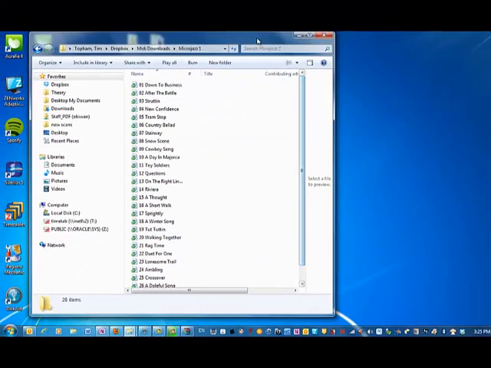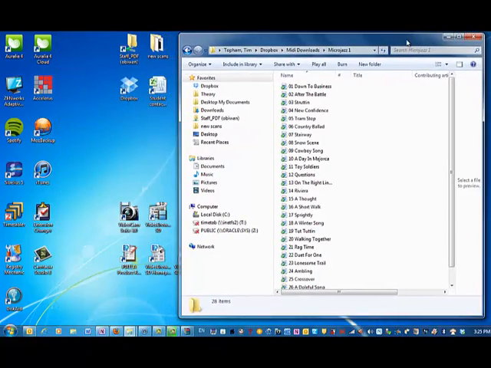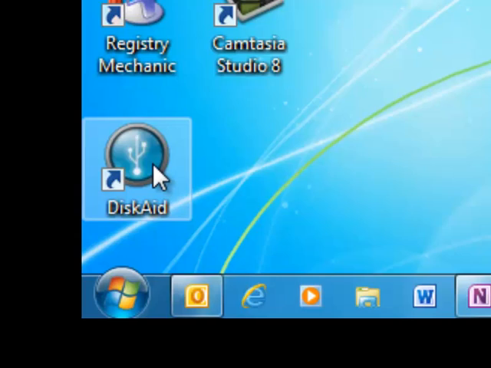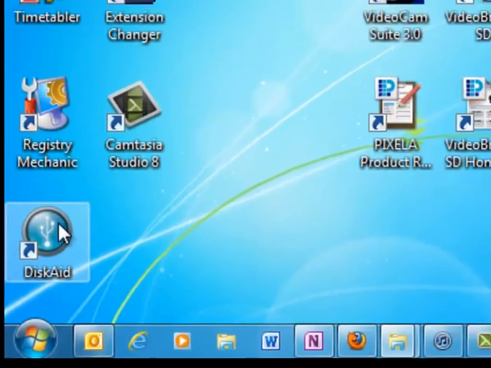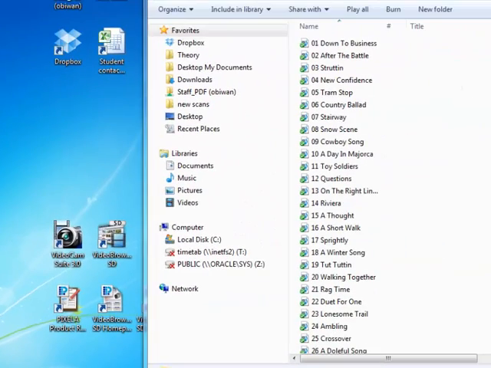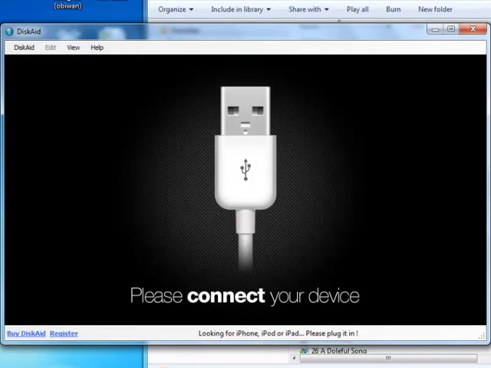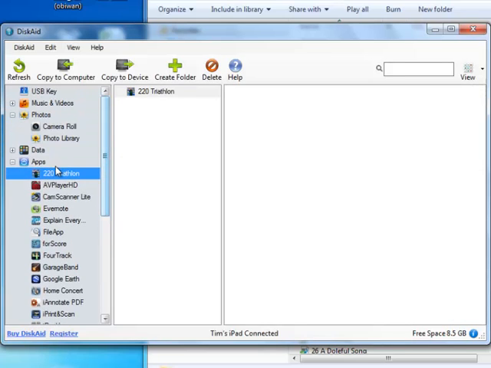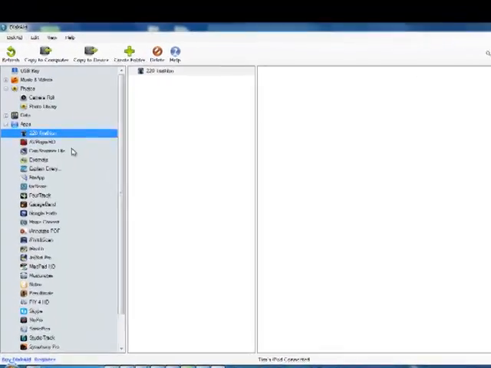Great. So now we need to get them onto Home Concert Xtreme. So the best way I've found to do this is using this application called DiskAid. So we double click DiskAid. It tells me to plug in the iPod just using the white cable like usual. Sorry, the iPad. So I've plugged it in now. Okay, so you now need to click on Apps down the left hand side. Let's make this full screen.